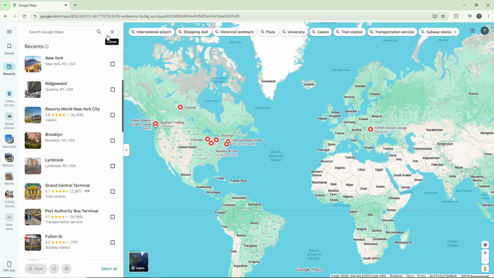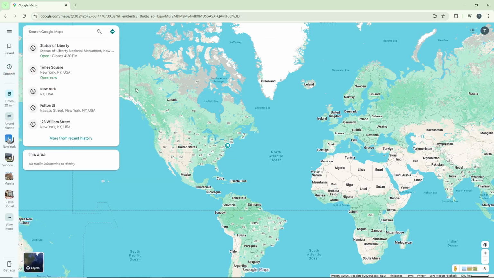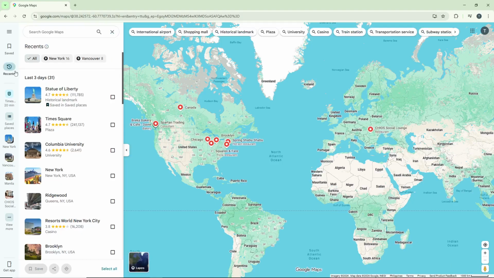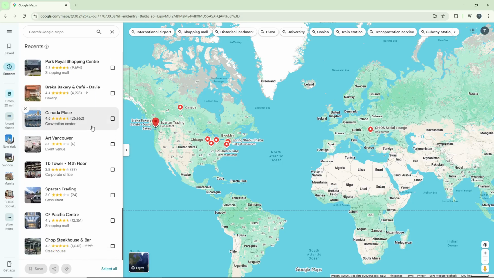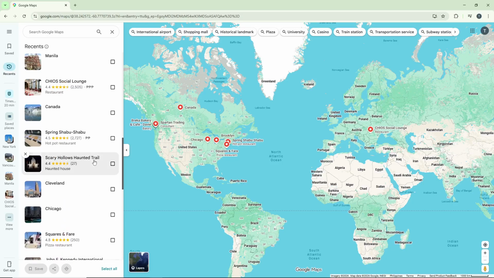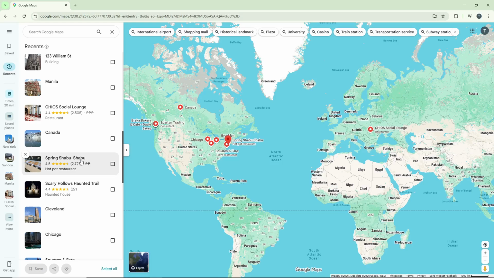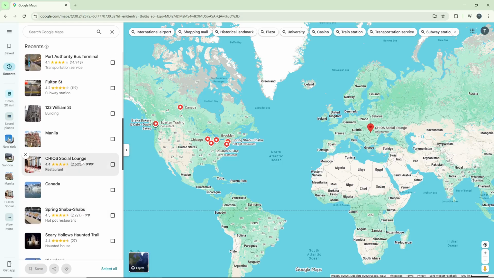Alternatively, if you want another way to access this information, you can simply look on the left side of the screen again. You'll see an option labeled Recent. Click on that and it will take you to the same destination, showing you all your recent location activity in Google Maps. Once you've clicked either of these options, you'll now be able to see your complete location history displayed right there in Google Maps.